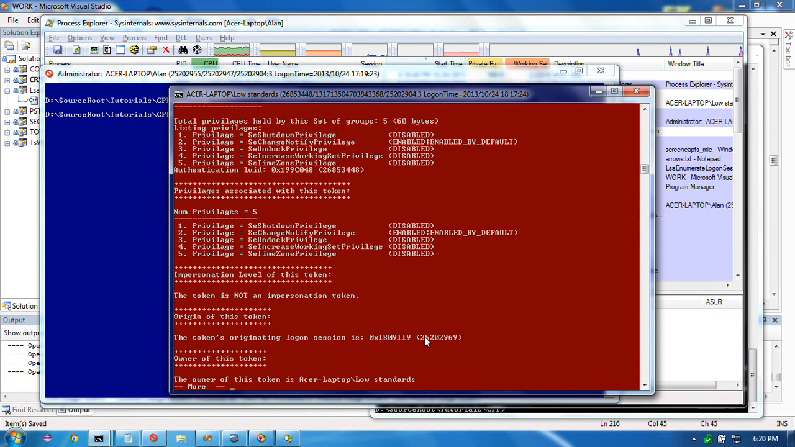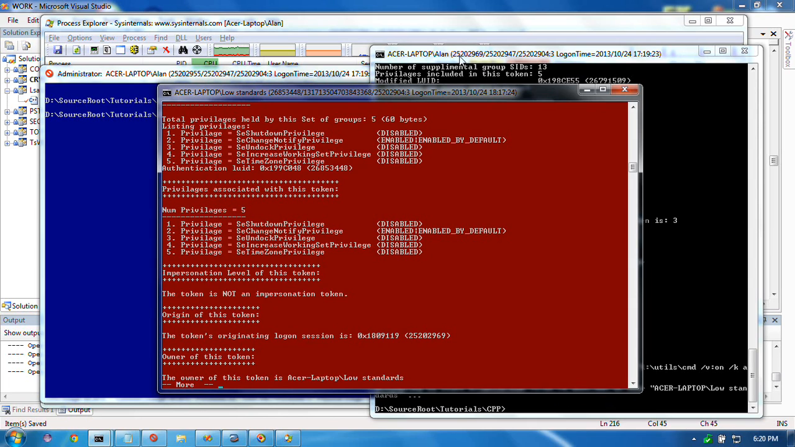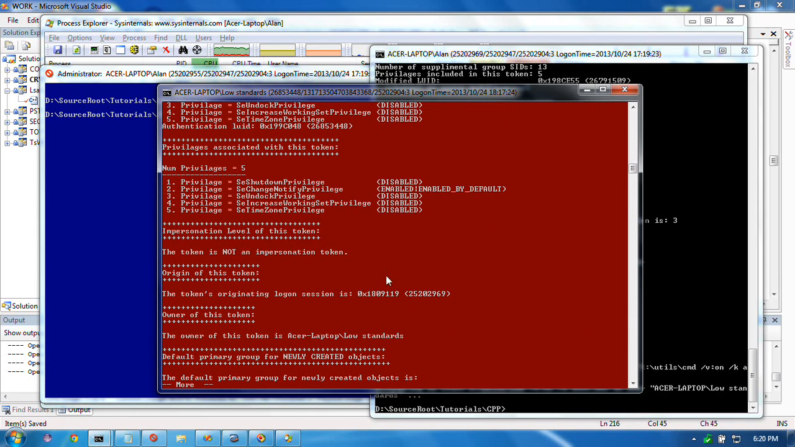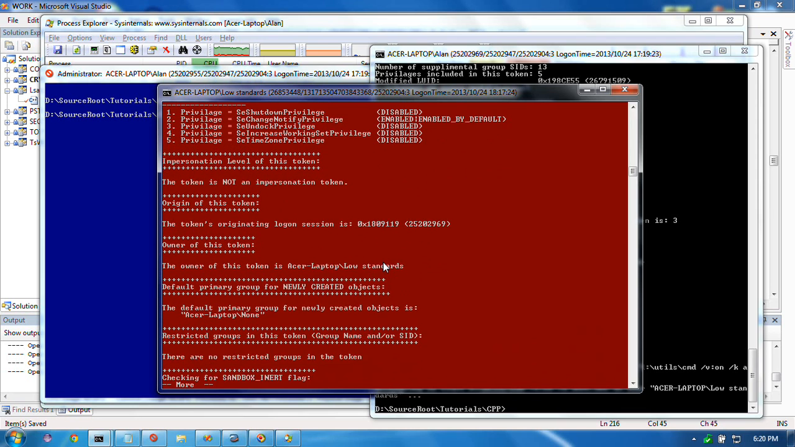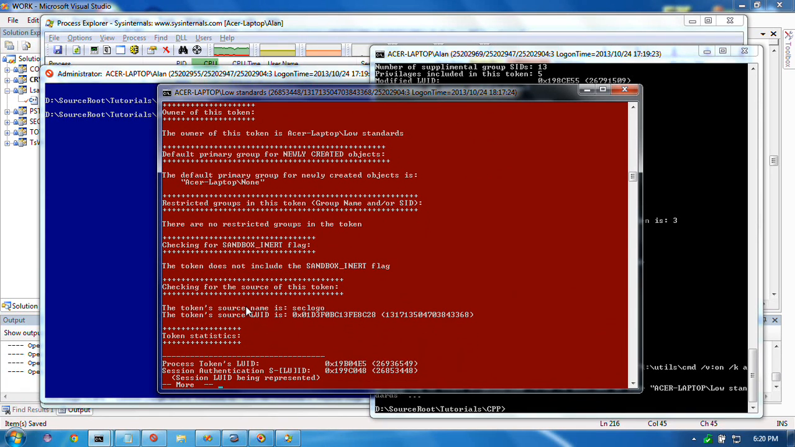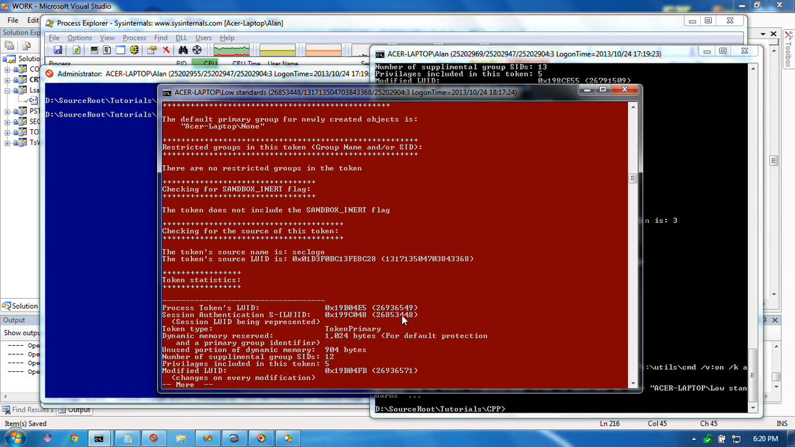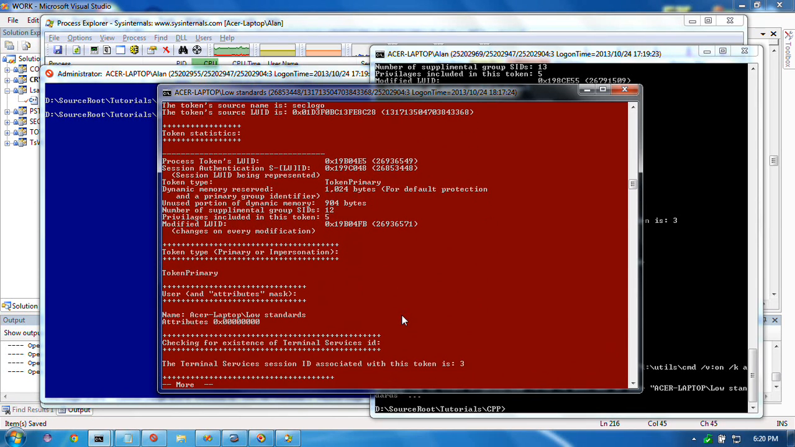Its originating session happens to be my session, the session of Little Alan, or Alan Minor. So this one didn't come from 999, this one came from me. It owns itself. It doesn't have any restricted groups. Its source name is another source called SecLogo, which I think means security logon, and all the rest. You know, what you would expect.